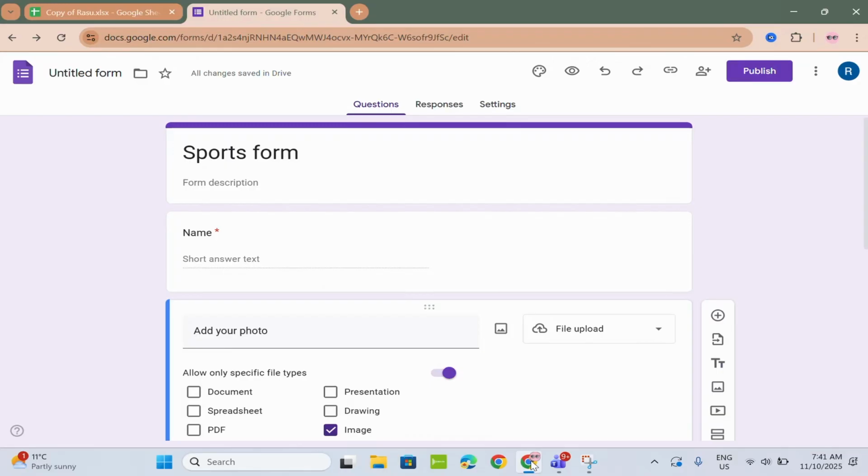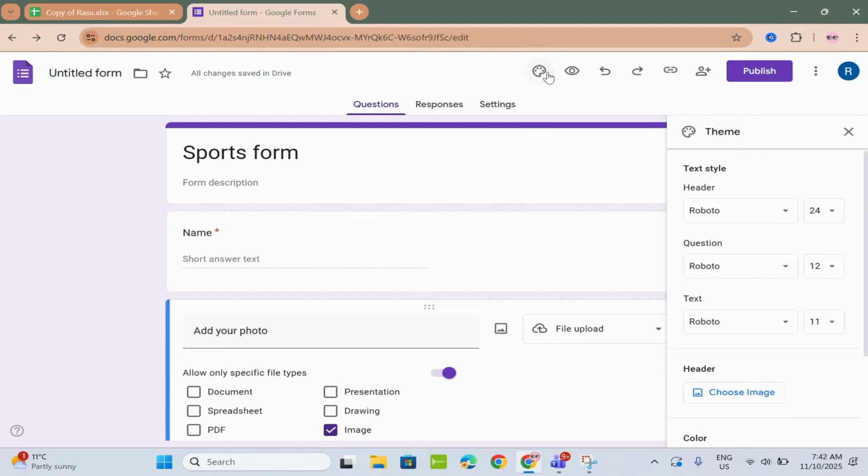Then on the top, you will see a painting-like icon. This is the customize theme option. Just tap on it and then a pop-up will open up on the right-hand side.